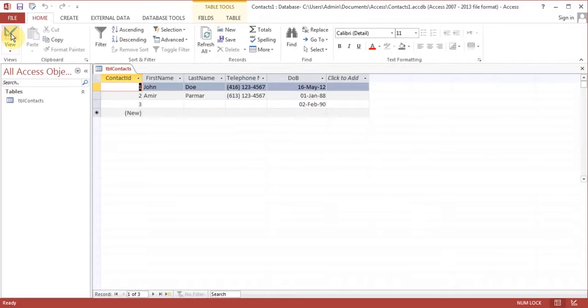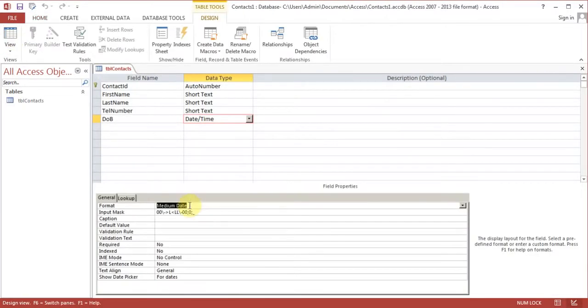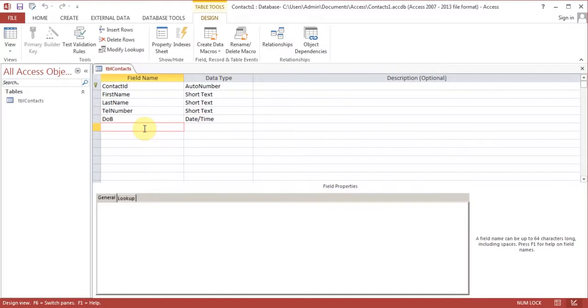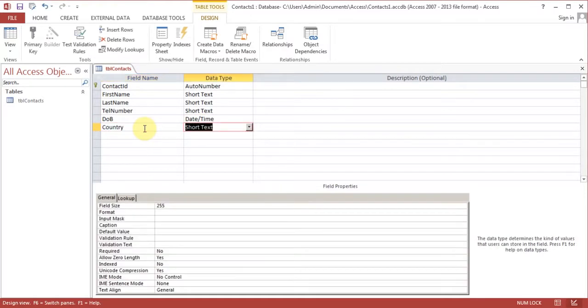So that's the way you can set your date in there. And you don't need to do it, it's just a good option if you wanted control over it. Besides date of birth, say I wanted to collect which country they are in. So I can type that, short text.